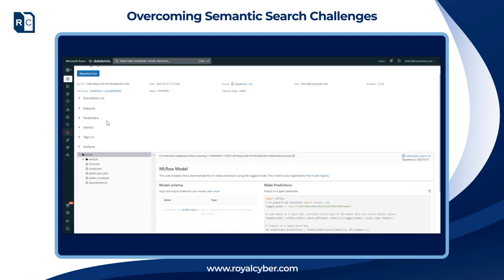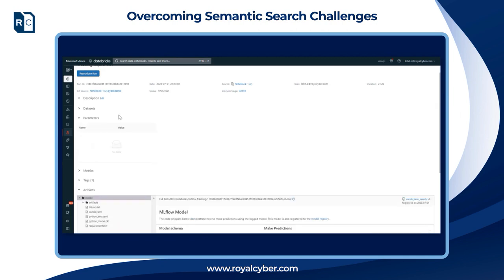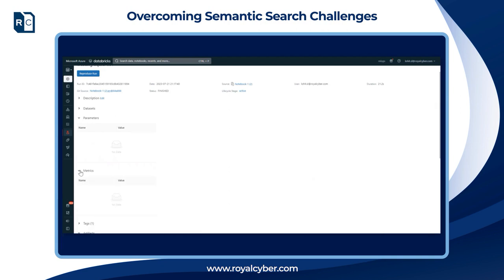Then you can see that we have a tab here called parameters and metrics. Generally, for the machine learning models, there are some parameters associated with a model. When we run that, those parameters are generally logged here, and also the metrics of this model are generally logged here.